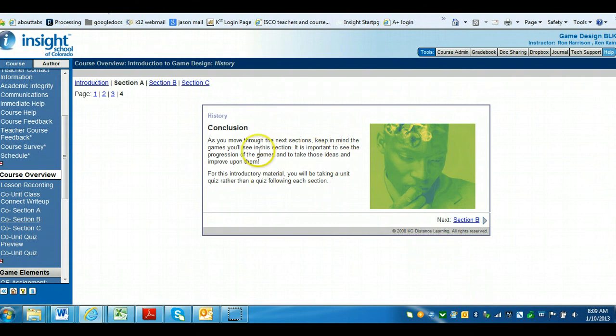So in conclusion, as we go through the next couple of sessions, keep in mind some of the history of gaming, and then you'll see why things have changed into what they are these days.